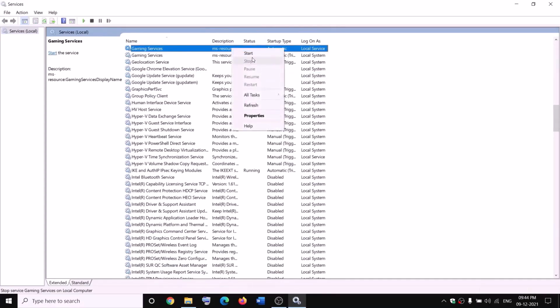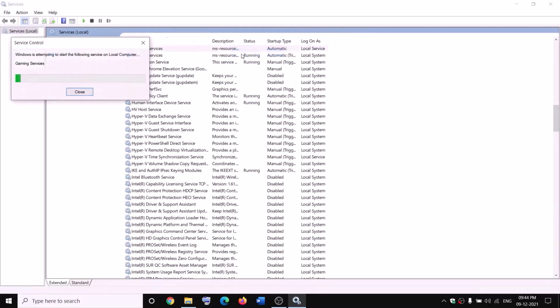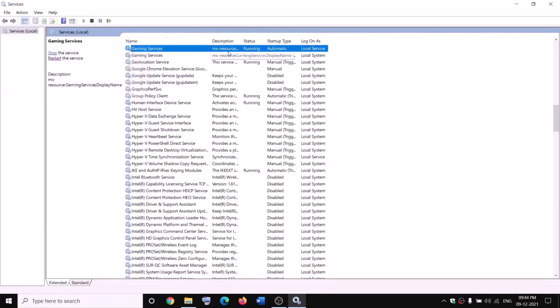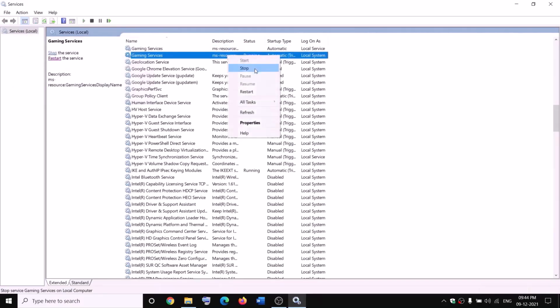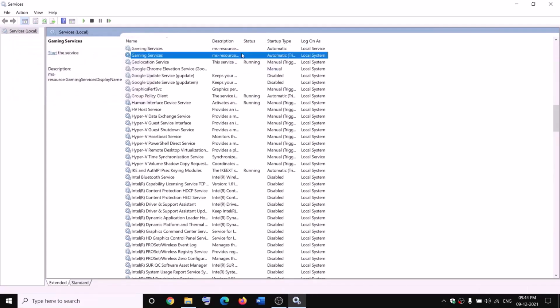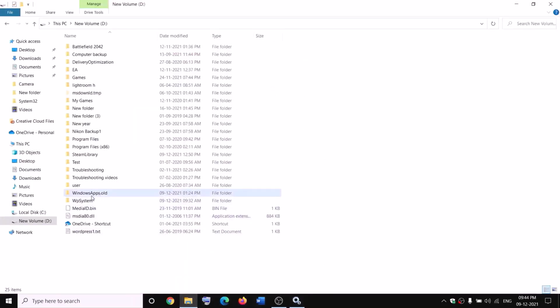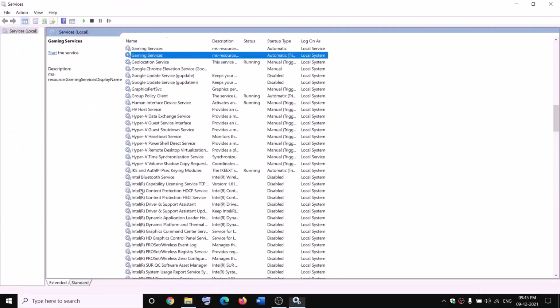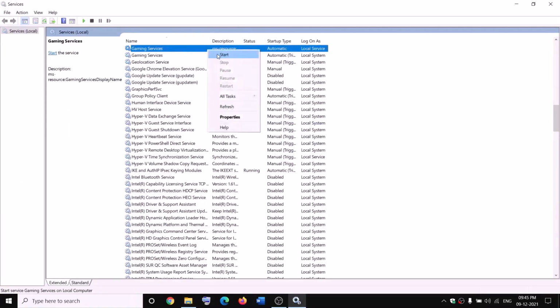In my case it's not running, but you can right-click, then click on Stop. Again right-click and then click on Stop. Make sure Gaming Services is not running, and then you can go ahead and try to rename it as WindowsApps.old. Once the rename is done, right-click and then start the service.